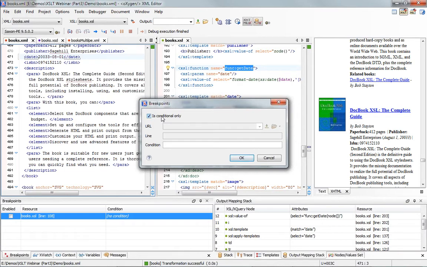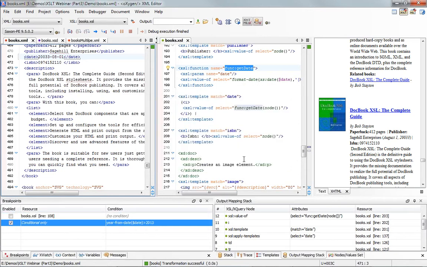I will set that I want a conditional breakpoint only, and I want to stop the debugging process every time the year from the date is not set correctly. So for this, I will use the year-from-date function. As the parameter, I will give the date parameter of the function, so the date node. And I want to stop the debugging process every time the year is higher than the current year in order to correct the year in my file. Okay, to add the breakpoint.